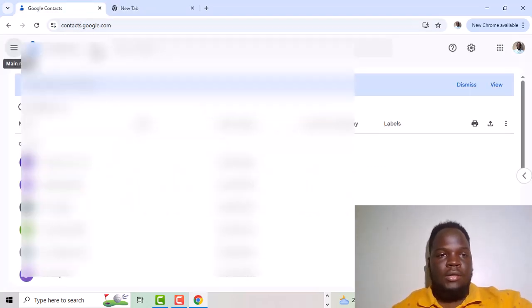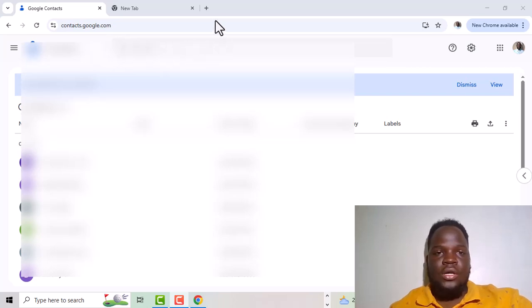So this is our Google Contacts application. So under Google Contacts, we also have a search box, so we can search for any contact that has been saved.